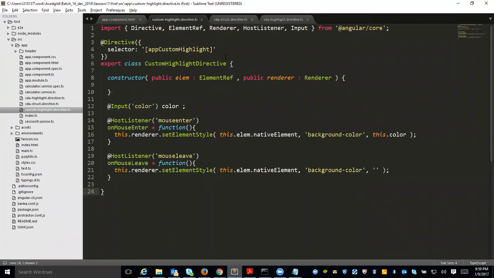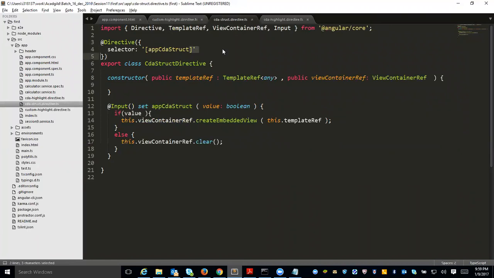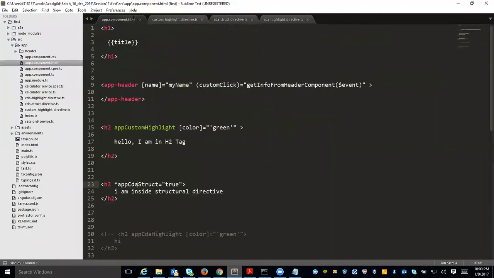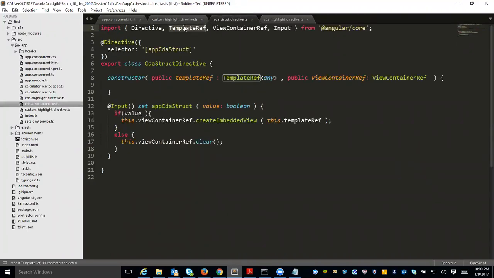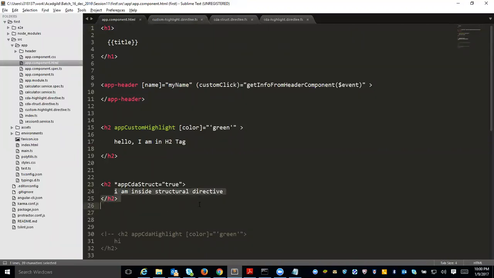Just like our custom highlight directive, we were having two things, element reference and renderer, right? What was the element reference? It was the reference to the element, and renderer is the object which basically helps us to render the text. Similarly, in a structural directive, what do we have? We have template reference and view container reference. Okay, what is template reference? Template reference is the one which basically refers to the template on which our directive is applied. Where is it applied? It is applied on the h2. So template reference will point to this content, whatever is inside it.